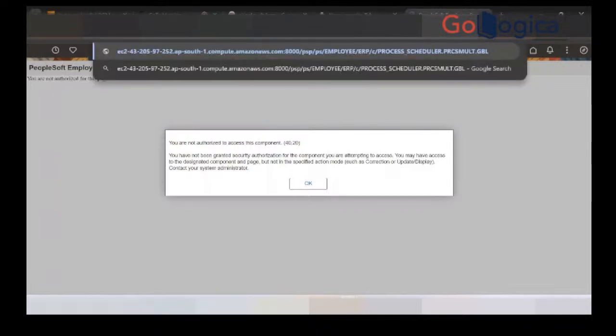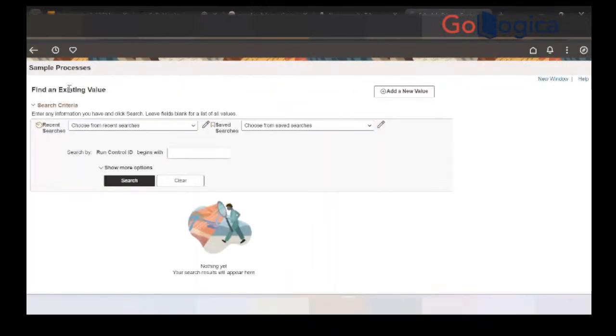Let me go back to our schedule processes page. On every component, it's not mandatory that you will have a search page, but wherever you can add a new run control ID, you will have a search page, or you can search with some key values, so that you can find an existing value or add a new value. Now, run control ID is an alphanumeric ID that I can give, but mostly what end users prefer is a meaningful name, so that looking at it, you will know what you've done. So I will give it test 01, right?